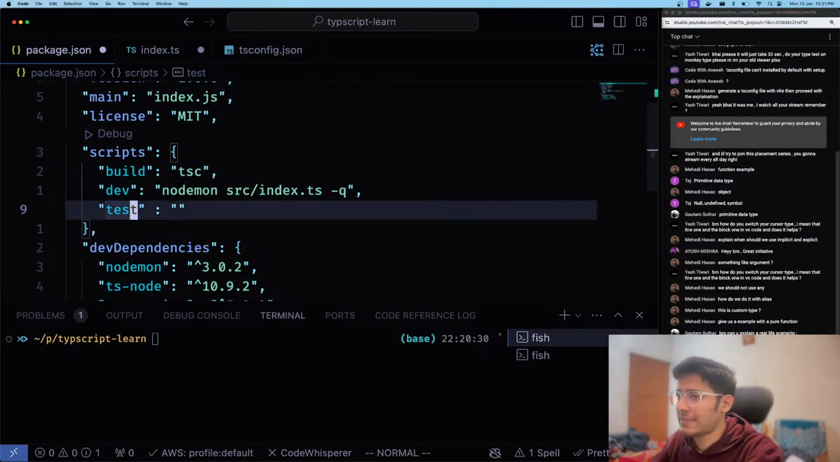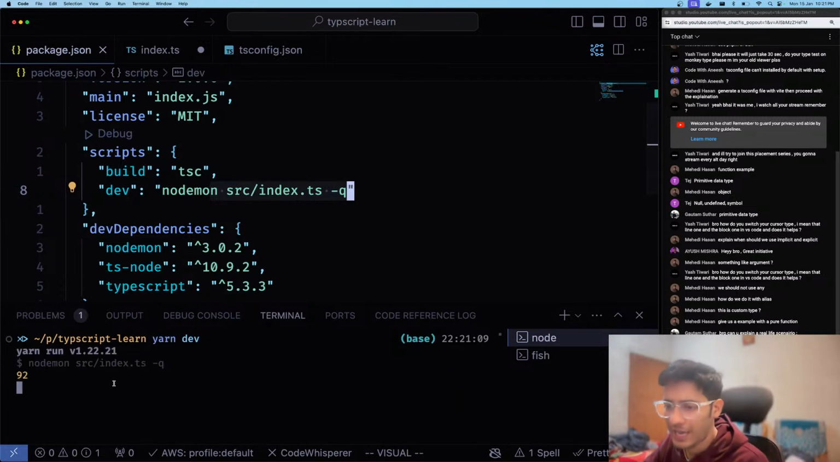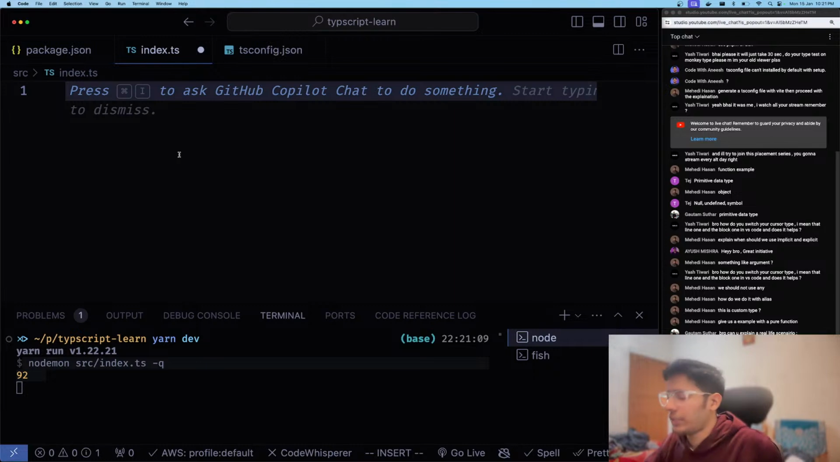So for our example, we have two scripts: build script, which builds our TypeScript, and dev script, which runs it in development mode. Okay, great. We have 92 again. Okay, so let's continue. Now, how do you specify the type of a callback function?